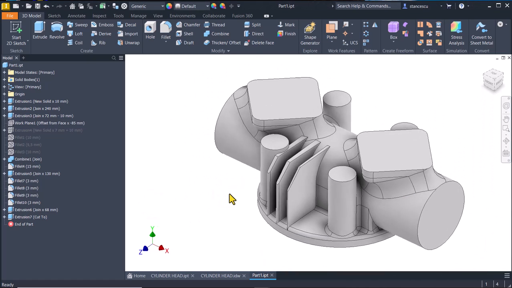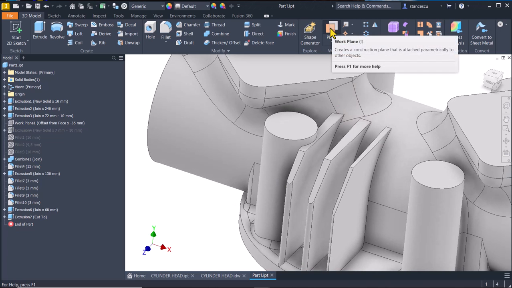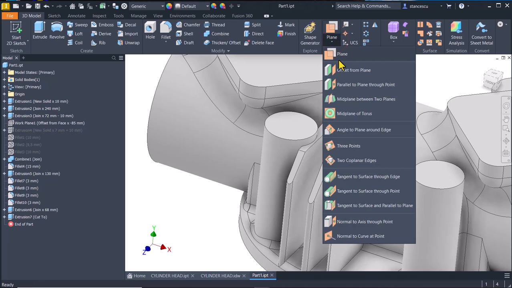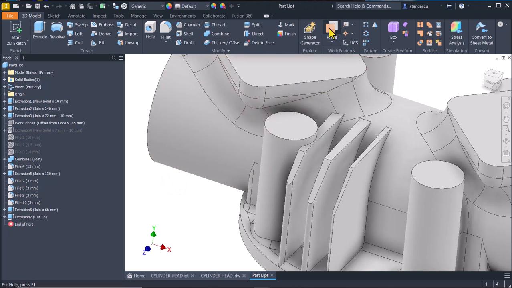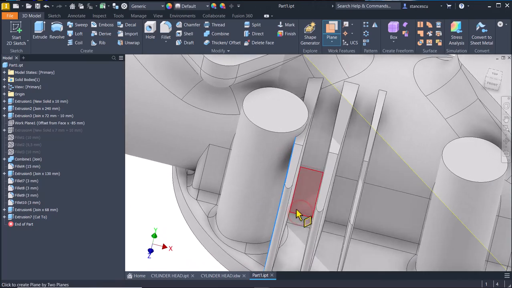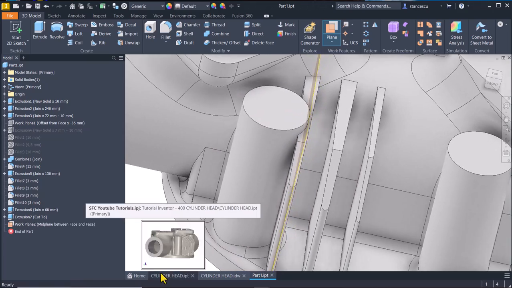To create a new sketch, I use a plane, a mid-plane. You can use this mid-plane between two planes, but also click here and select two planes, and you have that mid-plane. You see?